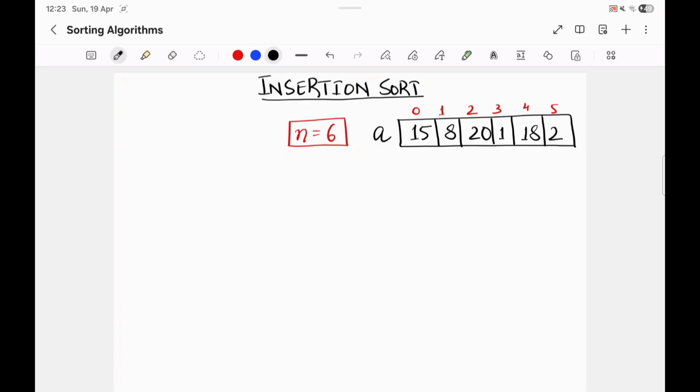The basic idea says that we need to pick up one element from the unsorted list and find its correct position within the sorted list and place it. Okay. So now let's try to implement this using the given example. I have already taken the example of an array A of size 6 and I want to sort it in ascending order. Let's see what the steps of the algorithm are.